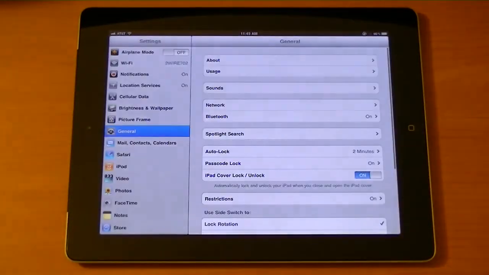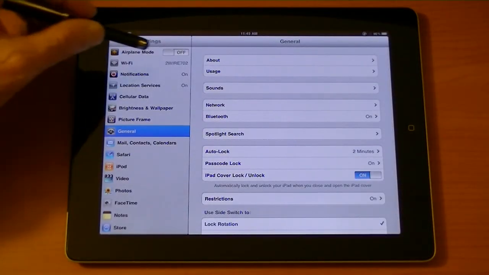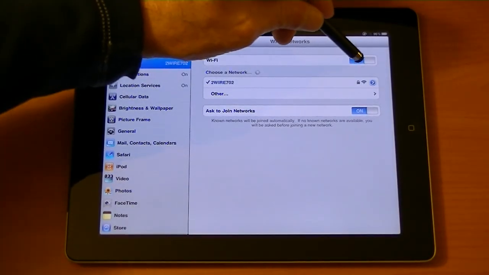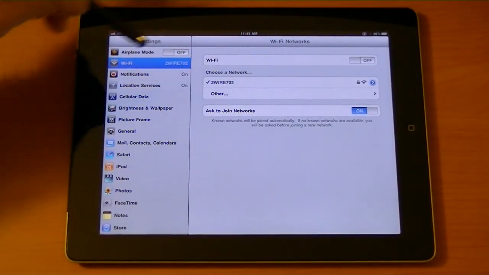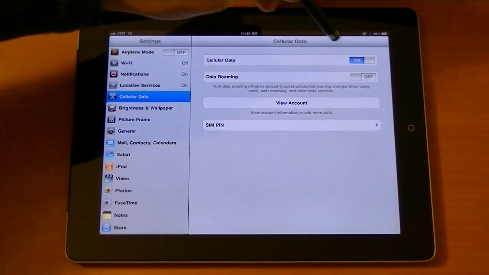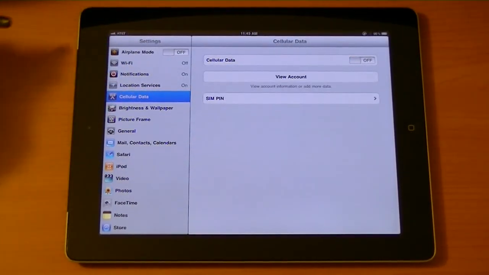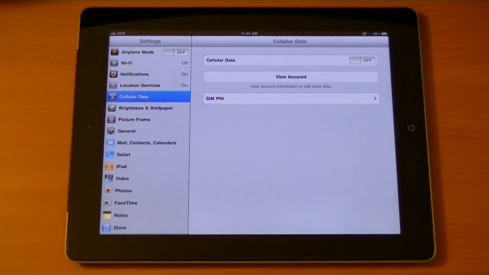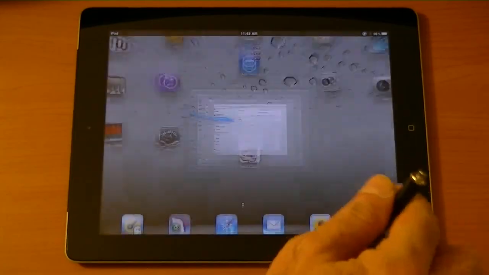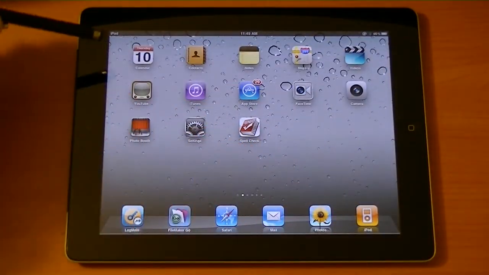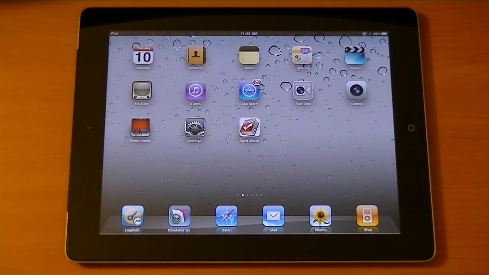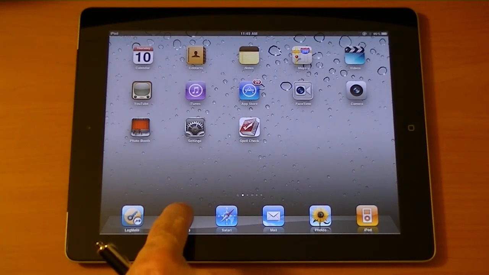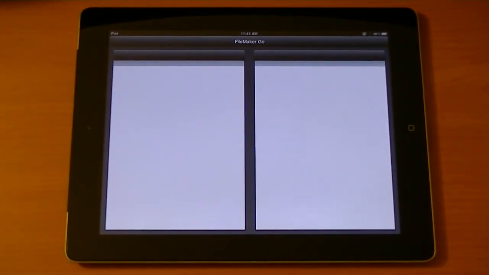This is a standalone program, so I'm going to go to Wi-Fi. I'm going to turn it off. I'm going to go to cellular, and I'm going to turn it off. So you see that we are totally turned off here, and I'll go right back to the program. So you see over here in the corner, we are not connected to any internet or anything, Wi-Fi or 3G. We are strictly a standalone program.